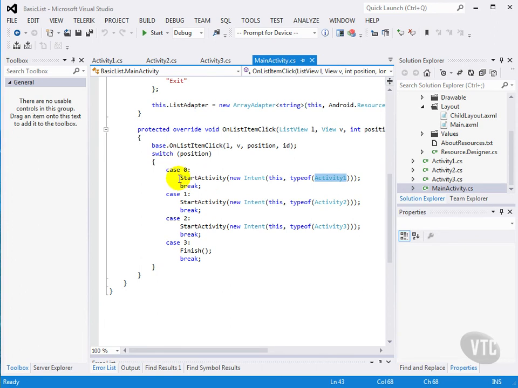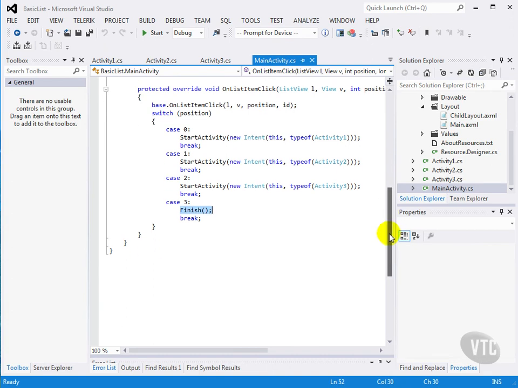We've talked about how to start an activity briefly before, and of course we'll get more into activities and intents later on in the course. So for the first 3 choices, we're going to start the activity 1, 2, and 3. And then finally, for the last choice, we're going to do a thing called finish. We haven't really talked about this, but a finish is essentially a close. It's a little bit of a suggestion though.